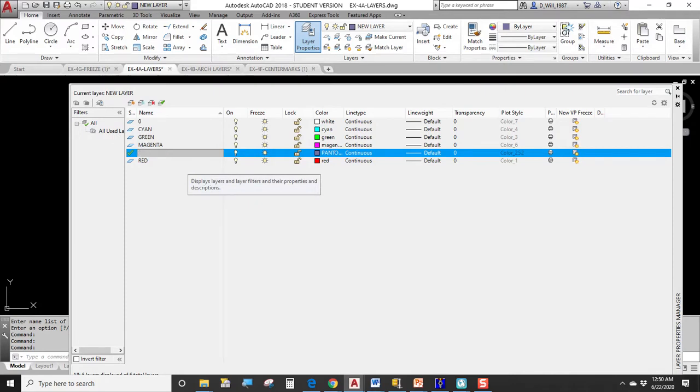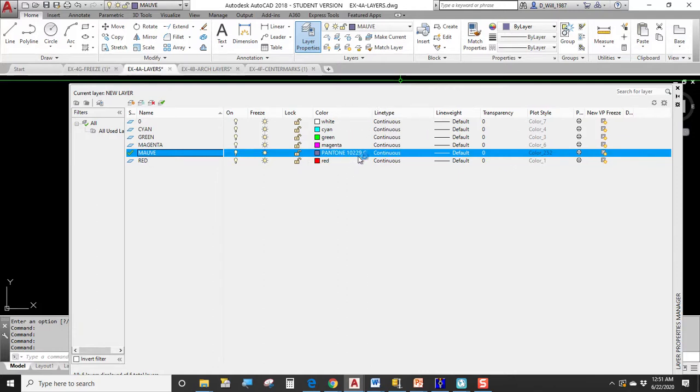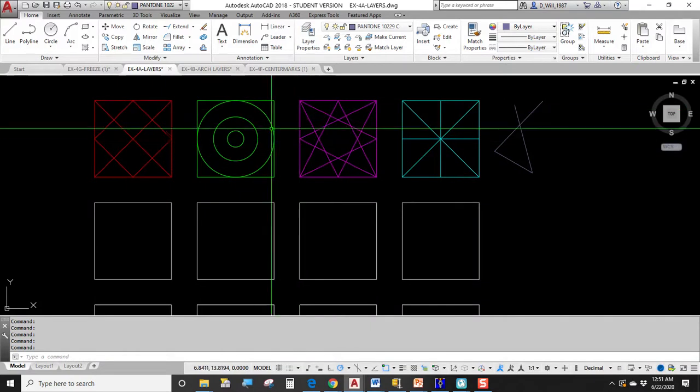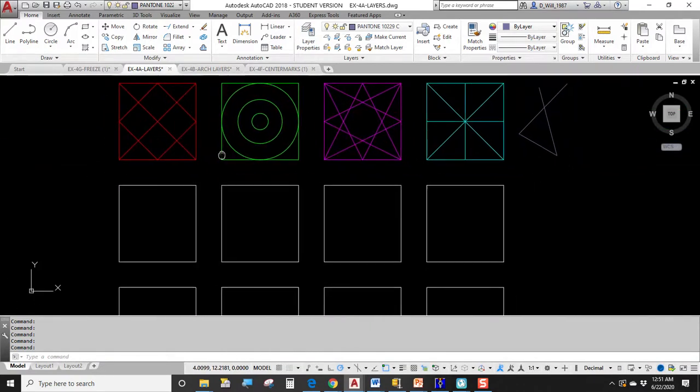I don't know, mauve. I don't know what color it is, but it's kind of purplish, right? It's actually Pantone 10229C. Maybe that's a better name for it. Okay, so now that name means something. Tells me what the color is. All right, so color. We've mastered color, I'm pretty sure.